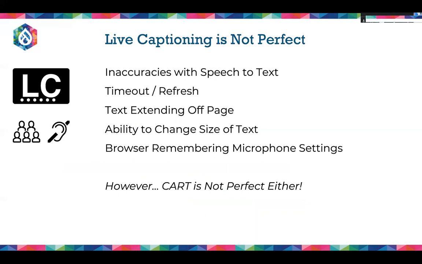I alluded to this when I was demoing the timeout and refresh. One of the things is that we are using a free Google API, and inevitably there is going to be a timeout at some point. So when there is a long session, there may be a need to reconnect. Also, as I said when we walked through the diagram, having the microphone near the speaker and having a strong signal helps maintain that API connection.